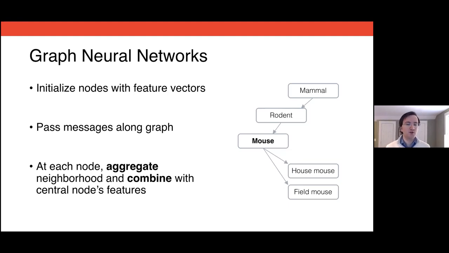And what we're going to do is initialize each node with some initial feature vector. And so in zero-shot learning, that usually is like a GloVe embedding or some other word embedding for the word that defines that node. So I'd have the word for mammal, and for something like house mouse, maybe I'd average those two embeddings together if the bigram house mouse wasn't actually in my vocabulary.